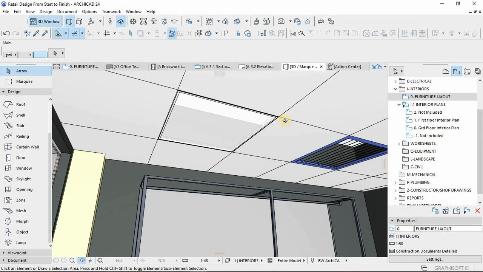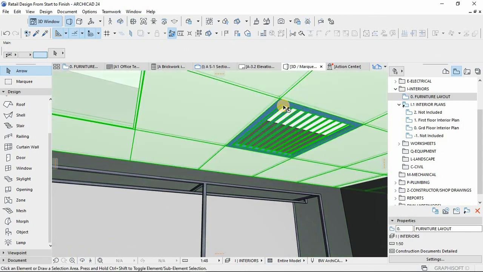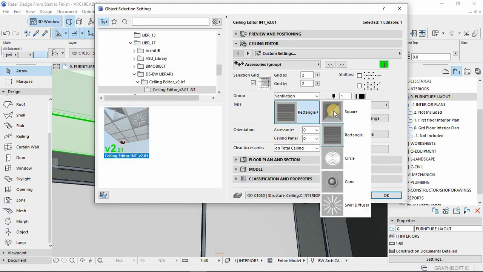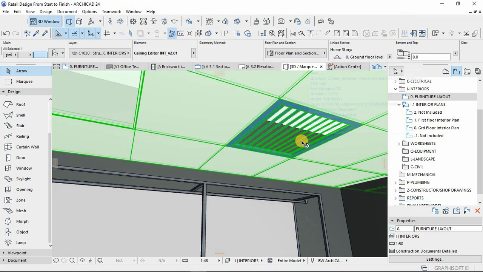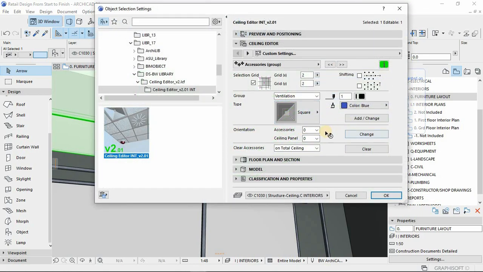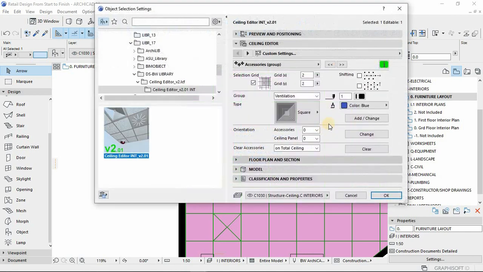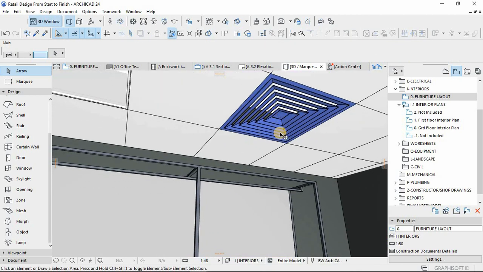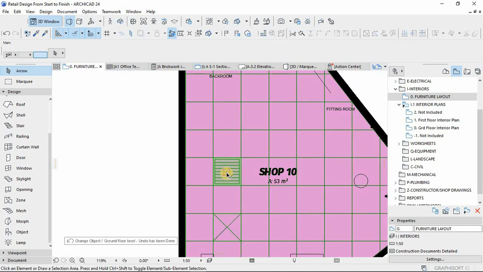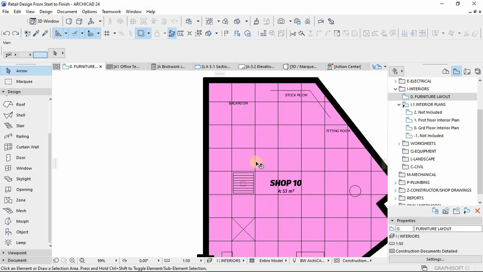Let's see. Nice. So that's change. Okay, let's populate now with smoke detectors. We're going to put them there in the back room.